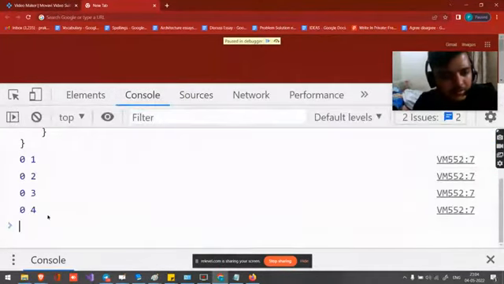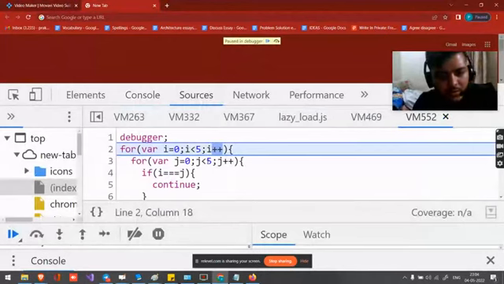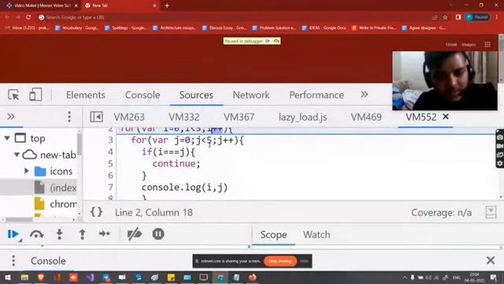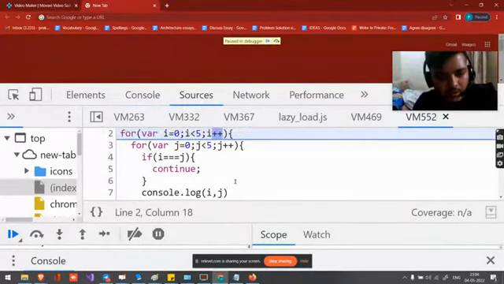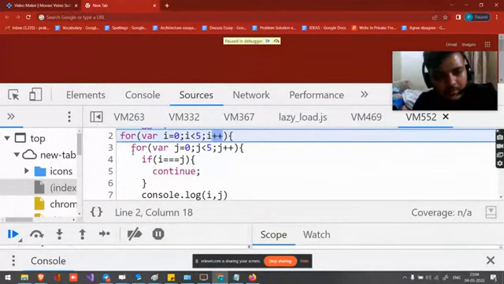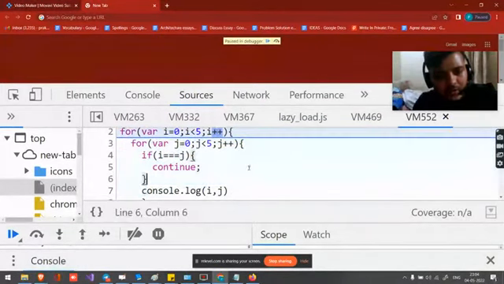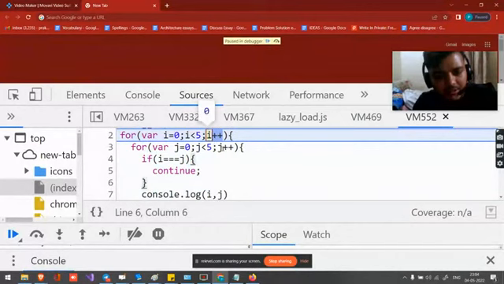and till 0 and 4 only, because we have less than 5. If it were less than or equal to 5, it would have included 5 also. Okay. Now since this execution is over, we'll increment the i. That means i plus plus. That means i was 0, now it will be 1.